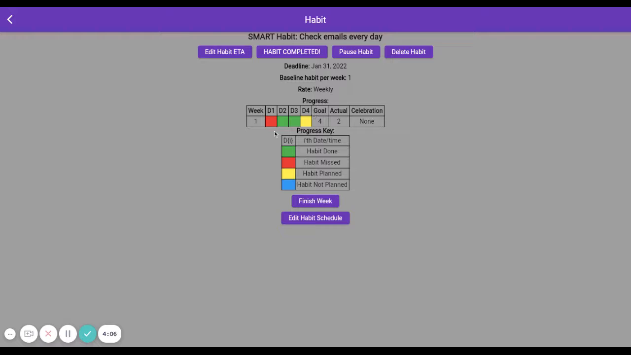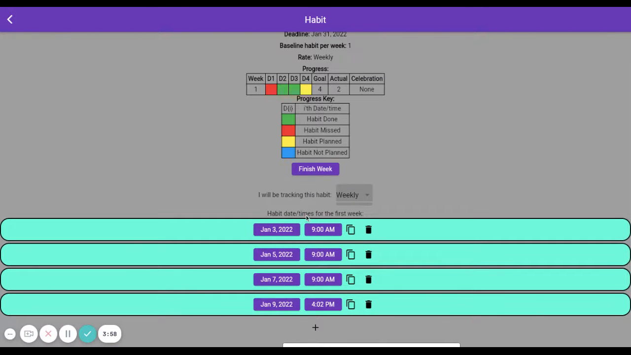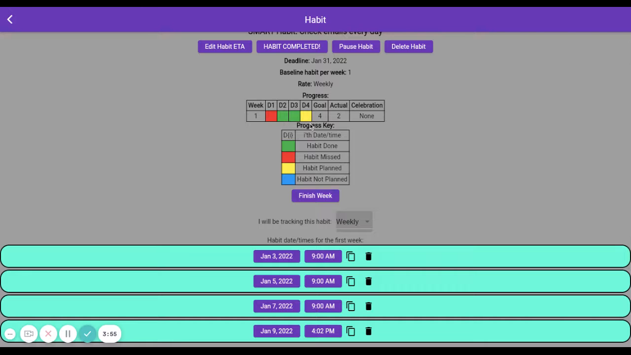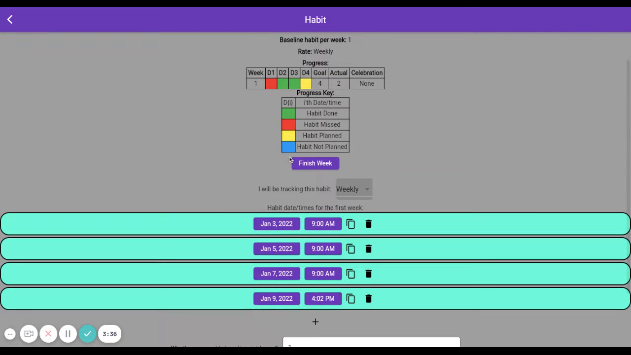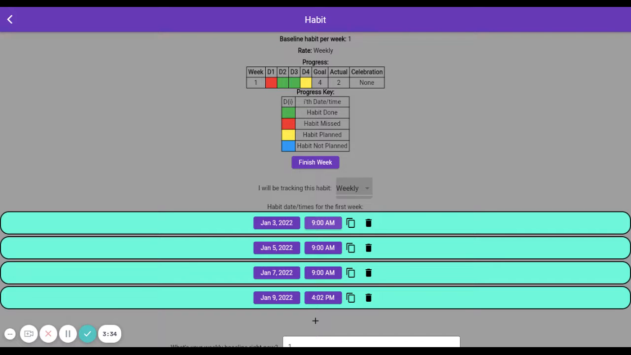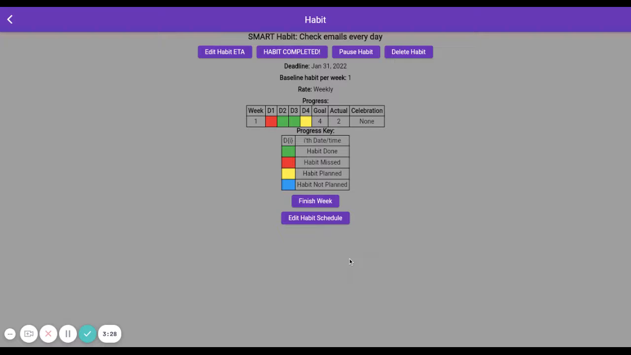And say you want to see when I was supposed to do this habit, like day 1. If you want to see that information, you click on Edit Habit Schedule. You can see when your dates and times are set up to match your habit schedule. Here, January 3rd was when my first habit was planned for the first week, January 5th is the second day, January 7th was the third day, and January 9th is the fourth day, which hasn't happened yet. You can also edit these days and times if you want to plan your habit schedule differently, or cancel if you don't want to change anything.